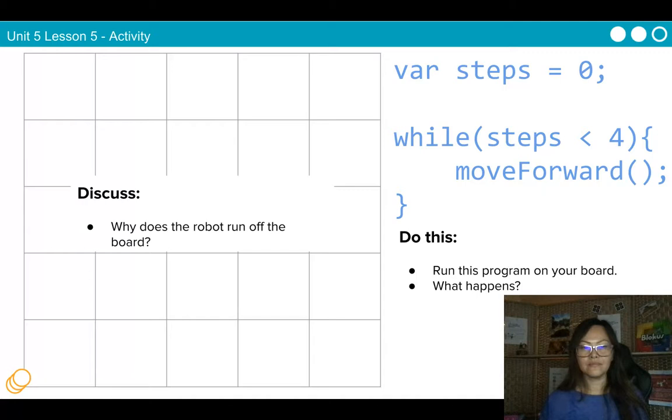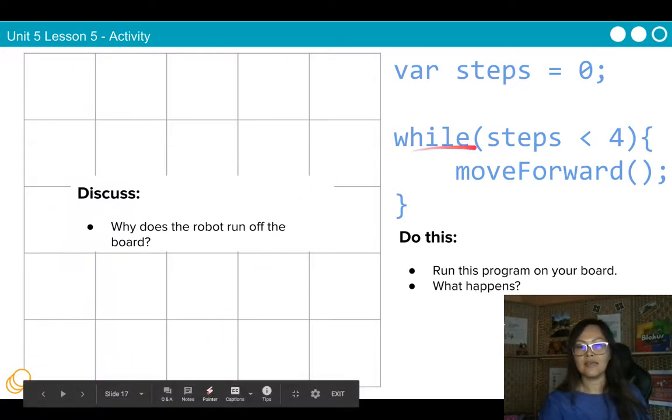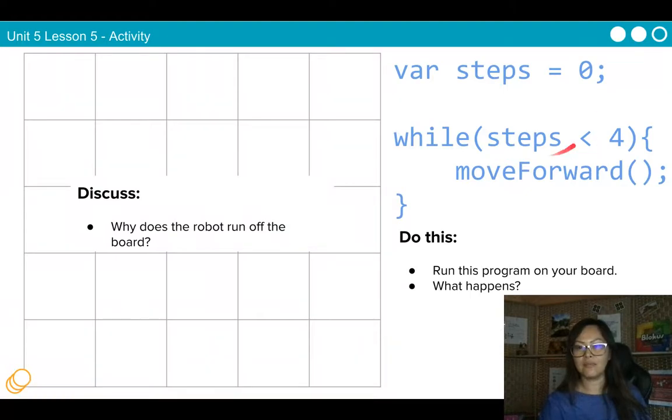Oh no. Why does the robot run off the board? Okay, so the reason why the robot runs off the board is because in this while loop, we have the condition, and because the condition is met, steps is less than 4. Right now, steps is 0, right? So we keep moving forward.